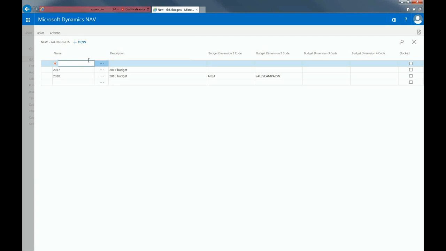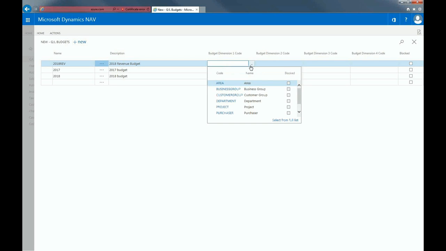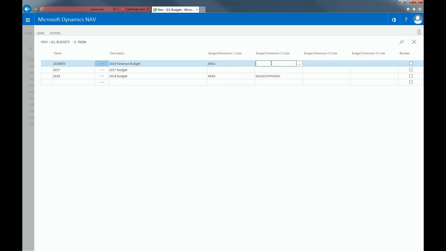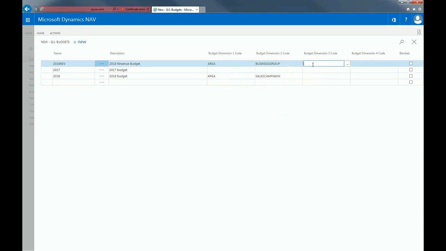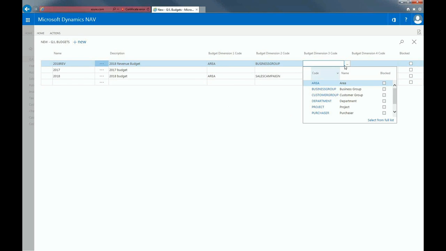So I'm just going to put in the name as 2018 Rev and then the description as 2018 Revenue Budget. For each budget, you can create up to 4 dimensions. So for the first dimension, I'll put in the area. The second dimension, I'll put in the business group. And the third dimension, I'll pick the customer group.